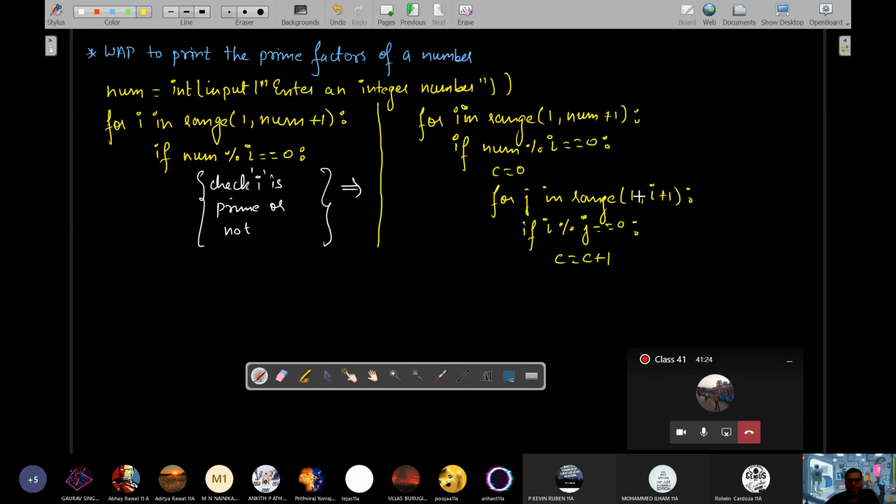After all the rounds of J, that means all the numbers between 1 to I have been checked whether they are factors or not, we will get the total count of factors of I. The moment we get the total count of factors of I, we will check if C is equal to 2, we will print that I. Okay. See, the entire part written in the white bracket is this portion. Nothing new has been done here.